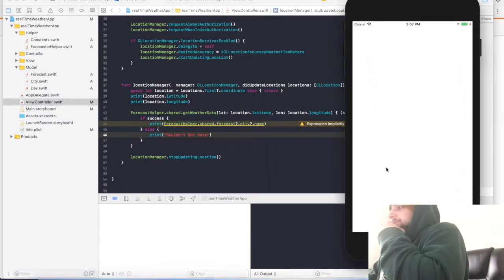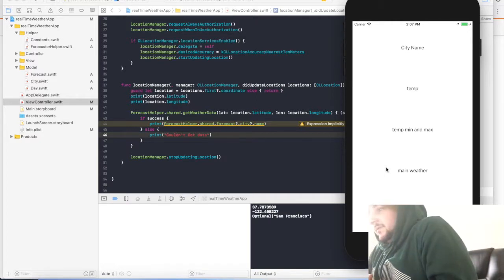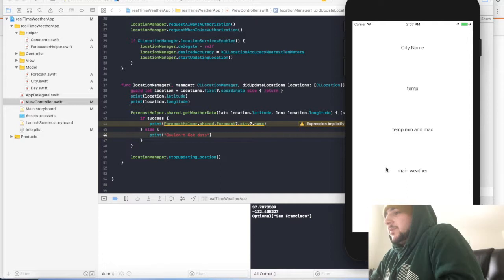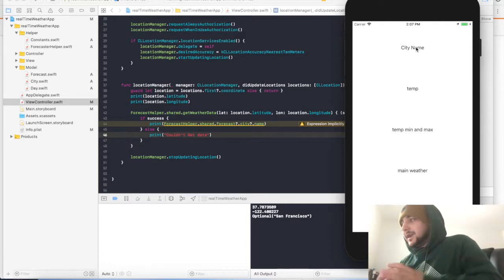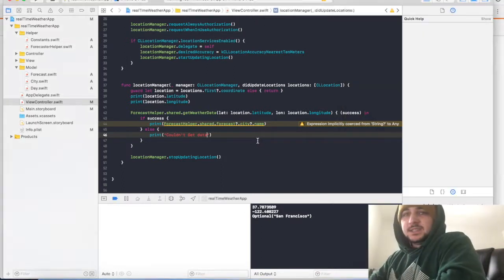So we're gonna run it, and we should see San Francisco. Bang, nice. So everything is working pretty well right now, and I think all that's really left to do is to stick the data into these labels.